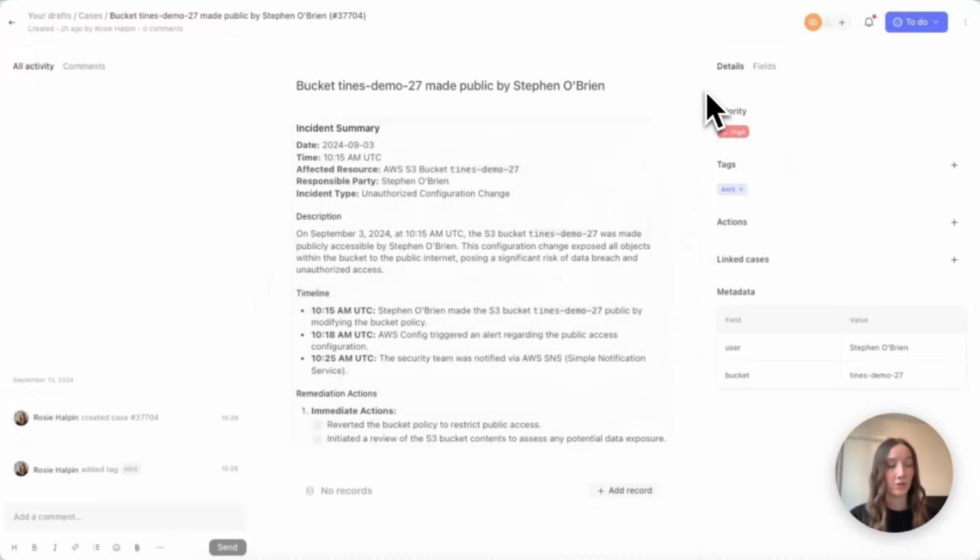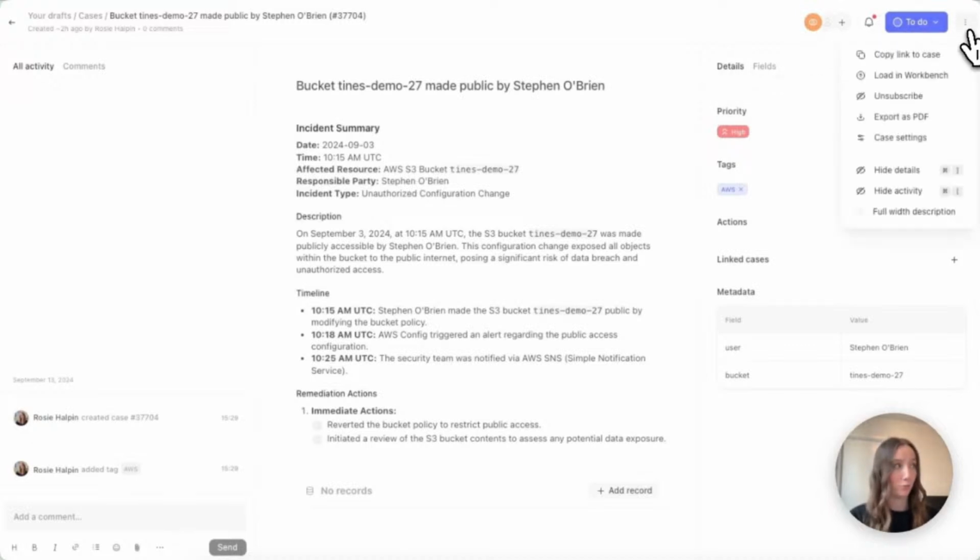And where am I going to do that? Am I going to log into AWS? Am I going to do that all in different windows? Why don't I try doing it in Workbench? So let's go ahead and load this case up in Workbench.